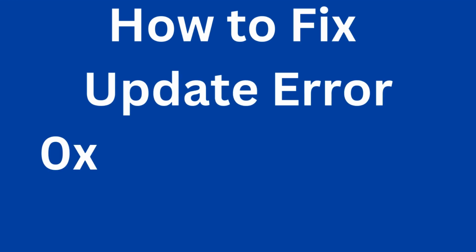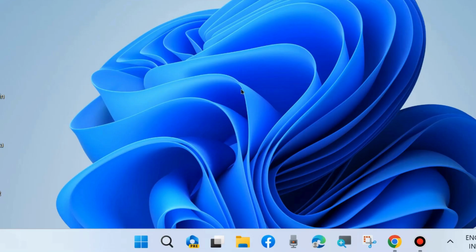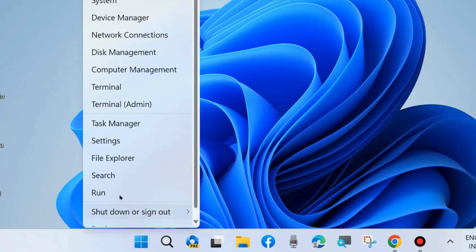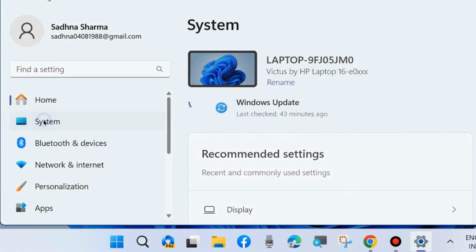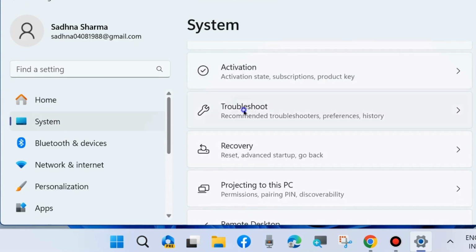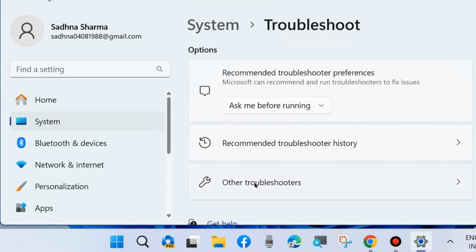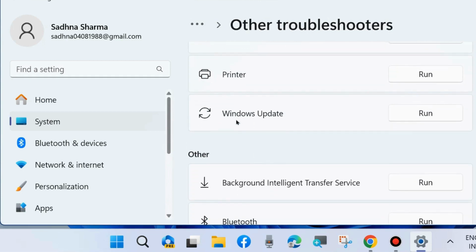Guys, how to fix Windows Update error code 0xC007000D on Windows 11. And to fix this Windows Update error, the first workaround is run the Windows Update troubleshooter. Go to Settings on your PC, click on System, click on Troubleshoot, Other troubleshooters, and run the Windows Update troubleshooter.